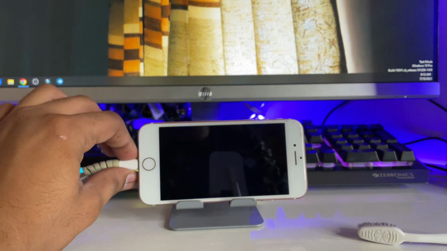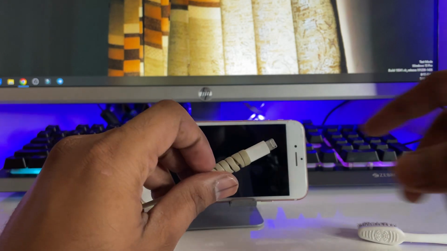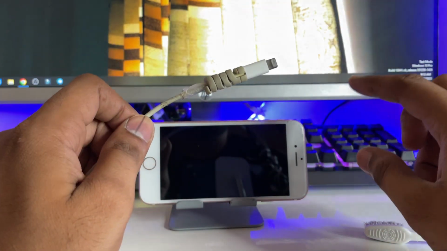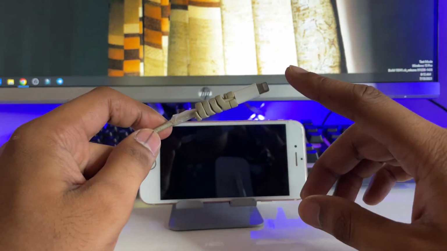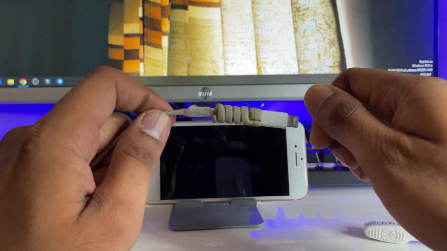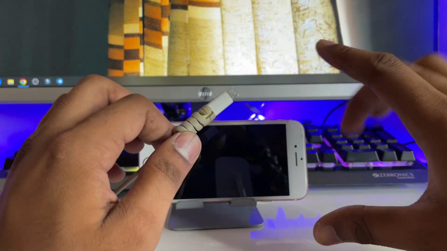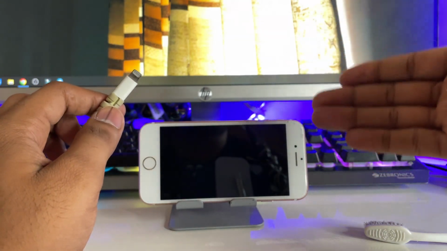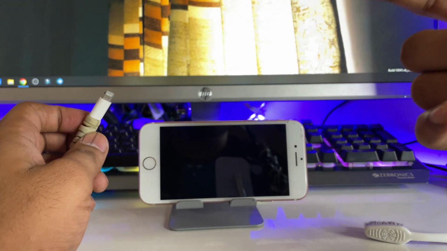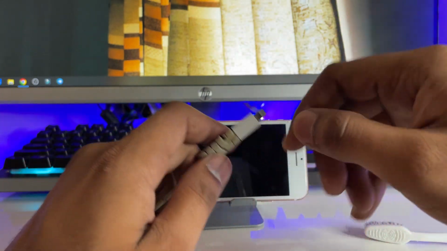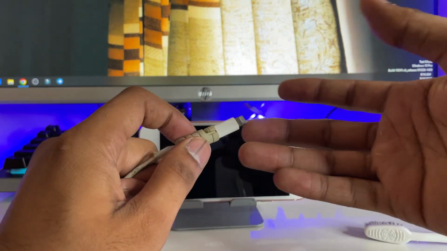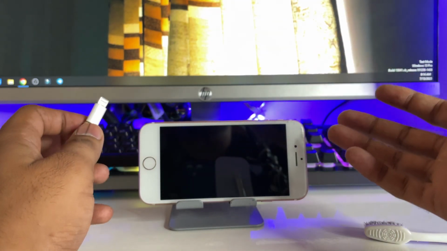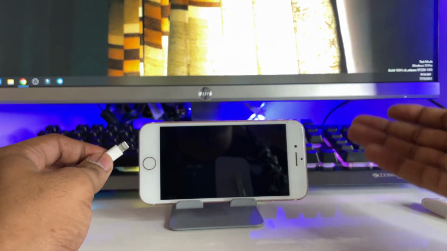So the thing is, first of all, you have to check your charging cable. It's not the fault of your iPhone. Most of the time the iPhone is not charging due to a faulty cable. First of all, you have to just replace it. Check if your iPhone is charging with another cable. You can also use another charger. Maybe you can use a family member's charger or a friend's iPhone charger, or just go to the shop and charge your phone with another cable.